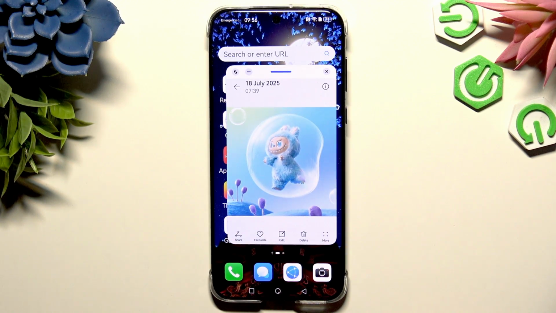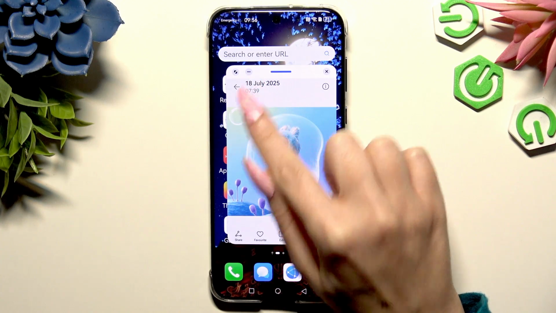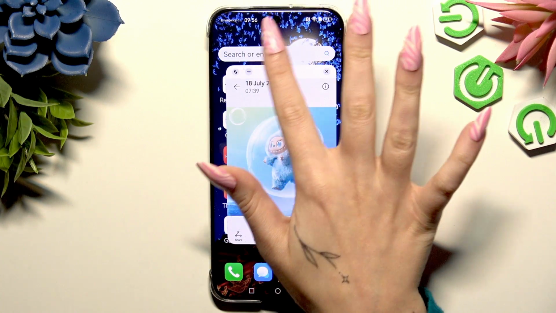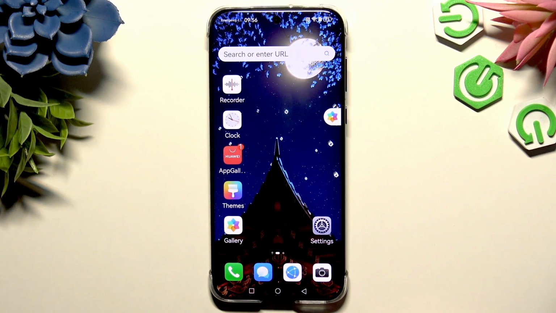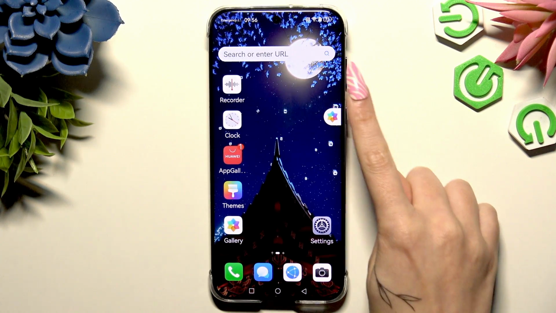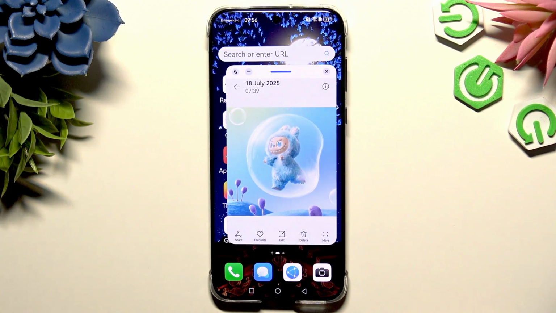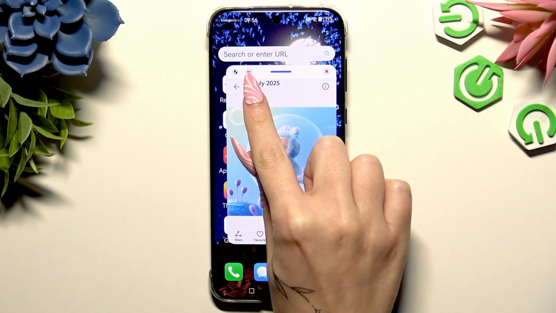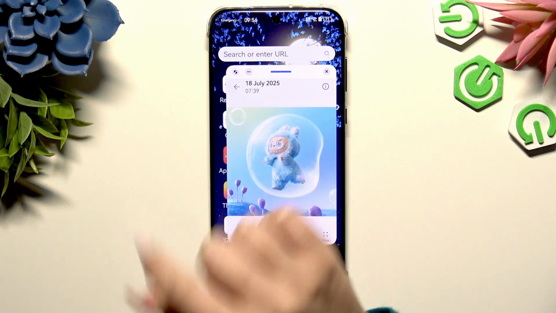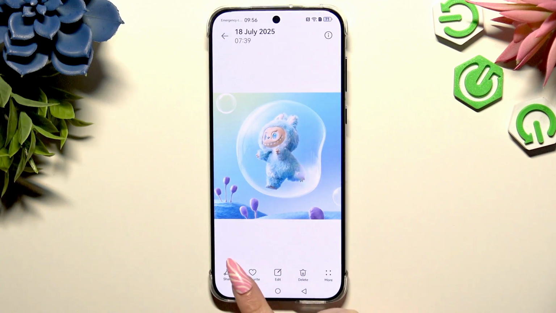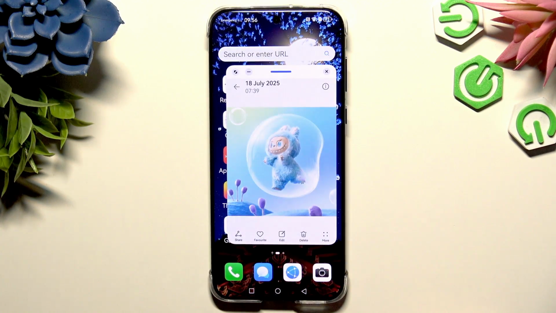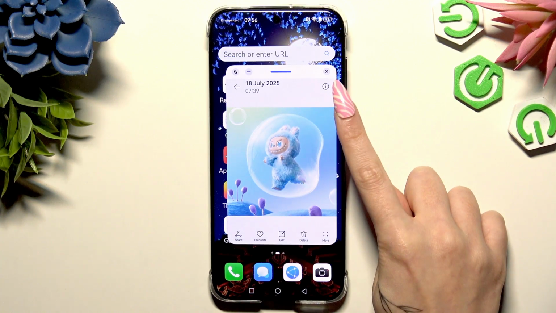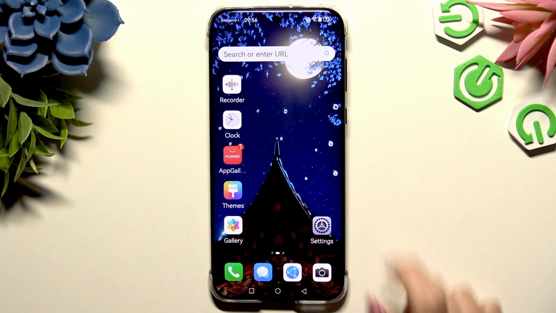To minimize it, use this icon of a line at the top left corner. And then to access it again, tap on the bubble. To use your app in full screen view, click on this icon next to the line, also at the top left corner. To close it completely though, use this X at the top right one.